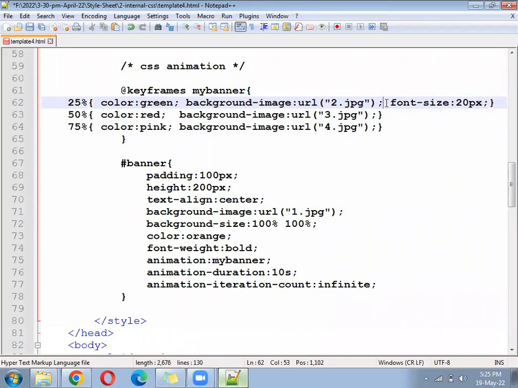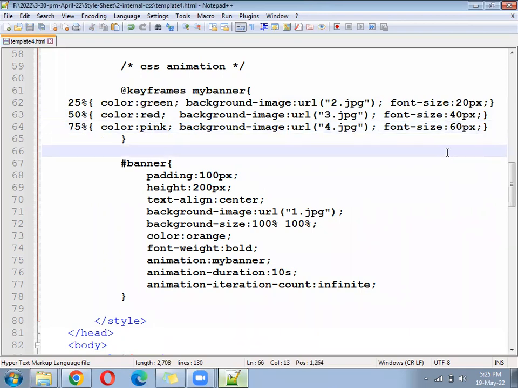Suppose when it comes, the font size will be very small, 20 pixel. Next, after that, the font size will become 40 pixel. Next the font size will become 80 pixel. 80 will be too high, keep 60. Okay, so it will look like the font size is increasing and decreasing, zoom in, zoom out is happening.